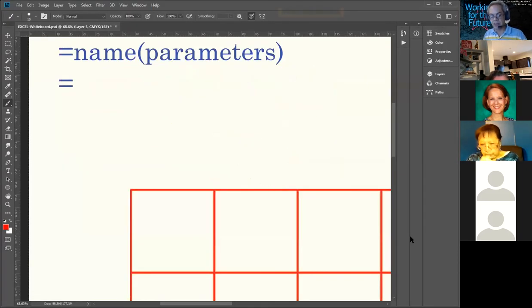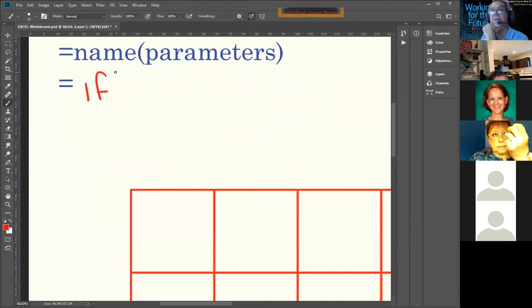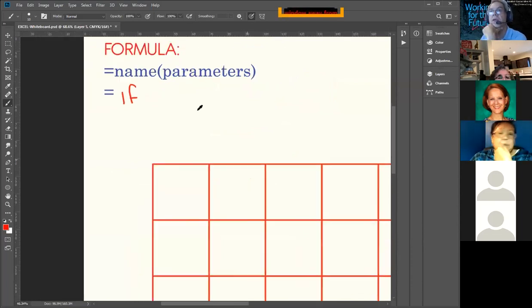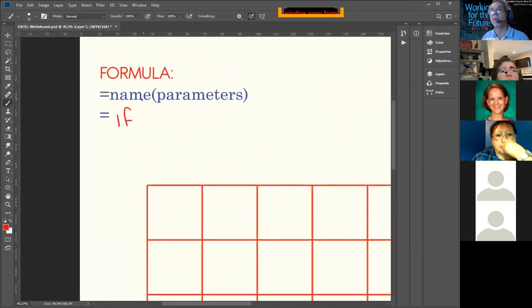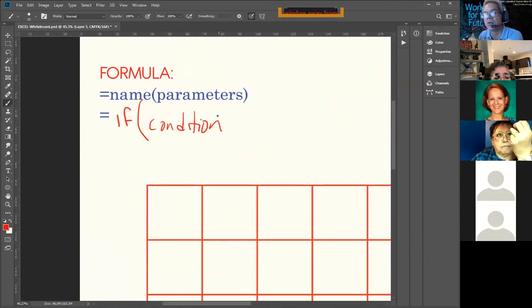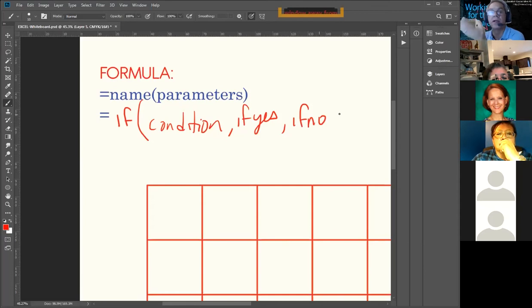Let me grab all that and delete it. Okay. So we're going to say IF, and the name of the formula is IF. Let's blow that back up. IF, and we're going to check some kind of a condition, and we're going to determine whether or not it's true. If it is true, if yes, then do this, something, comma. If no, if it's not true, then we're going to do something else.